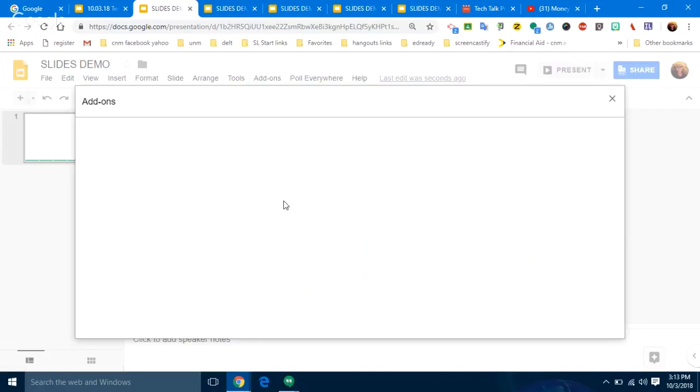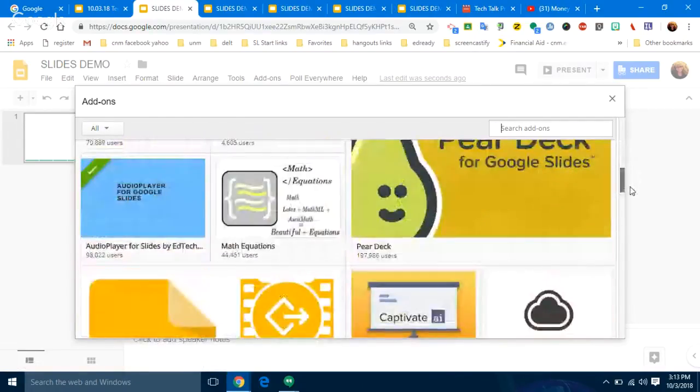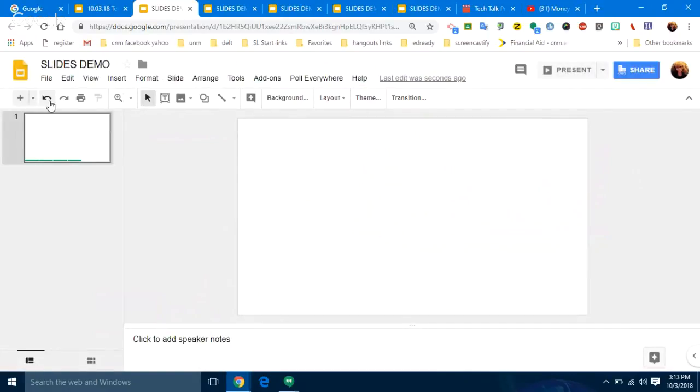And to get add-ons, you just click on that, and they have various kinds depending on what you need. And you can see here, Pear Deck, things like that. Okay. And we're going to clear that and go back.